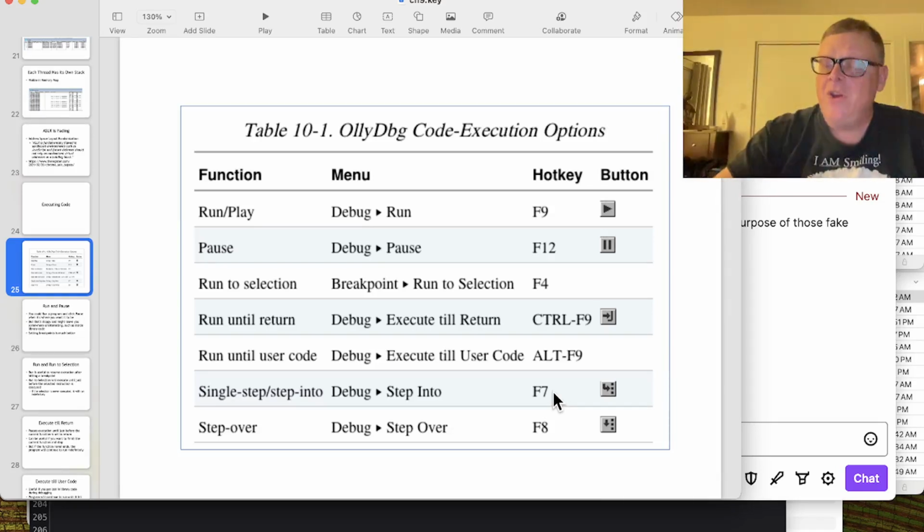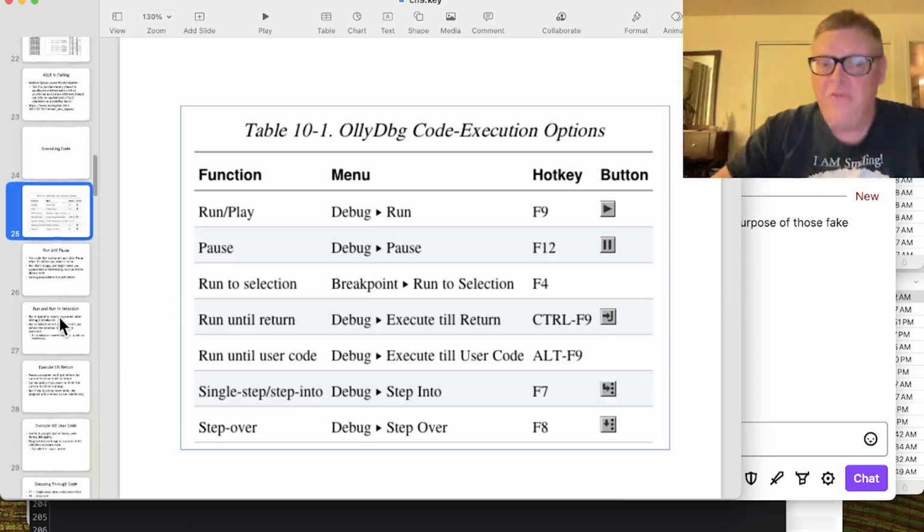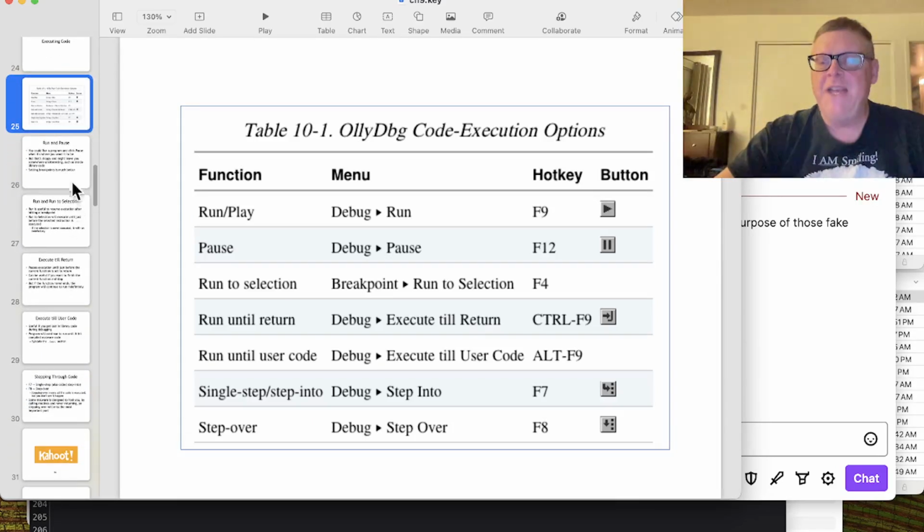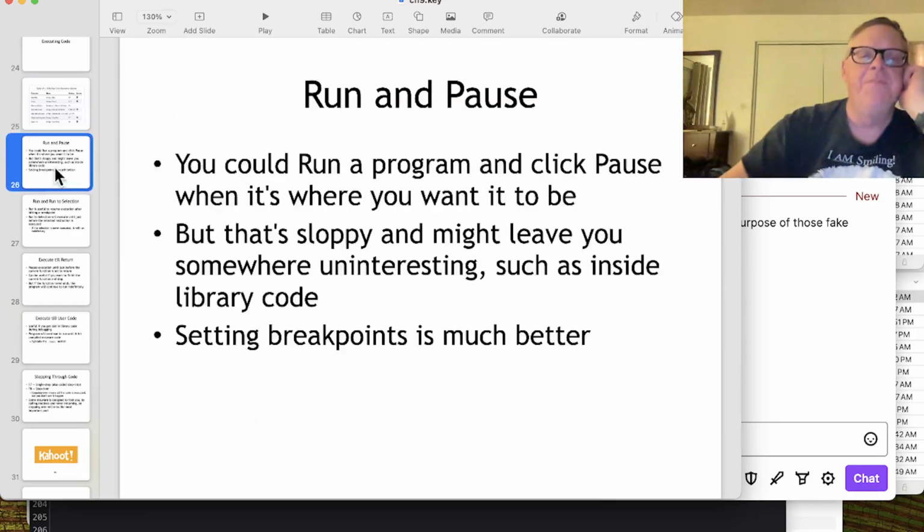You don't want to F7 all the time, because pretty soon you'll be in the Windows DLLs and the Windows kernel, and you probably don't want to spend your time in there trying to debug Windows. All the stuff I'm doing, I'm trying to understand the malware. I'm not trying to find bugs in Windows itself, which is a much bigger, more complicated task. So I use F8 to stay out of the Windows code and step at a higher level most of the time.